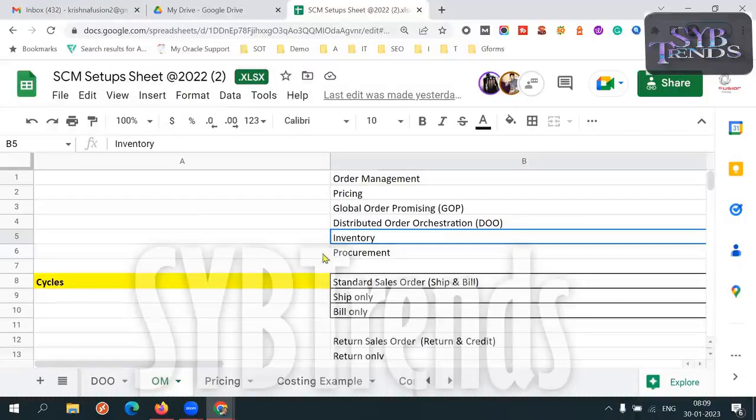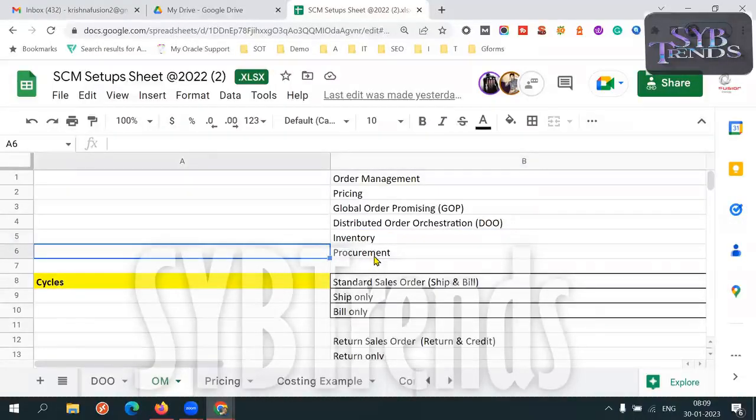Okay, and how is the procurement connected? So for some sales orders, we don't deliver from our inventory organization. We don't deliver from here. We deliver from the procurement, nothing but from our supplier. This is called a drop ship and back to back.